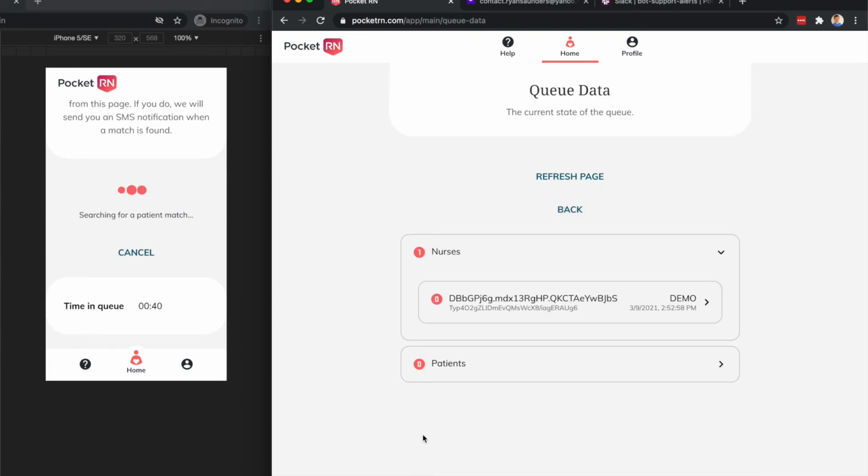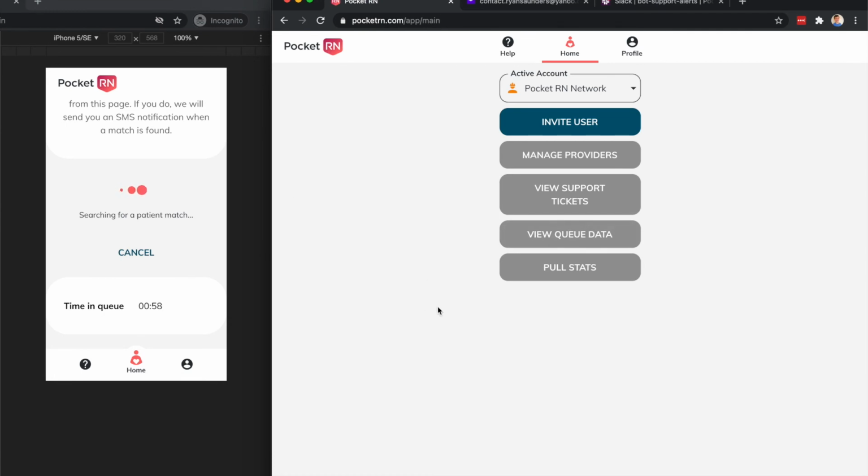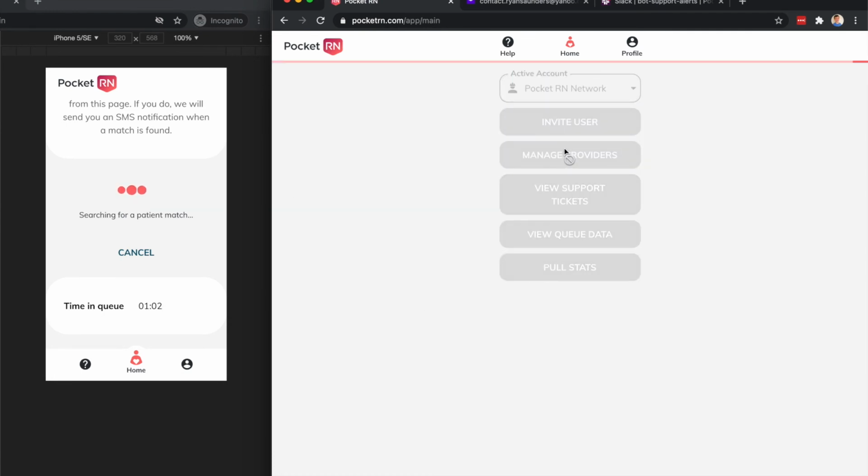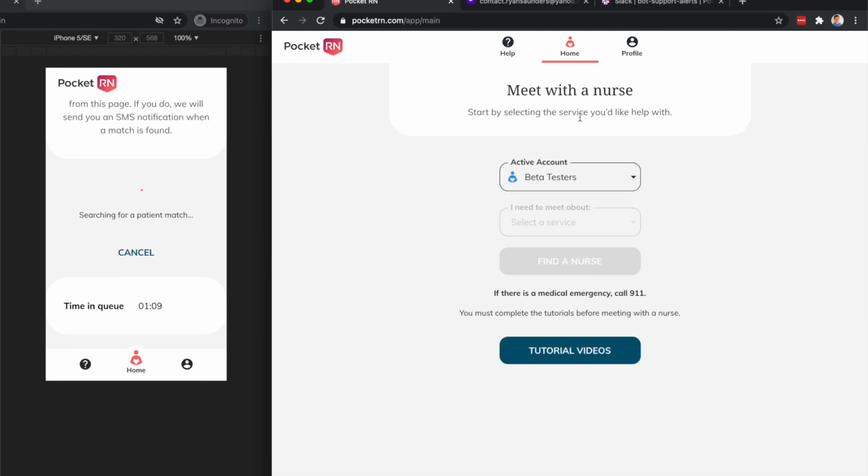And this is really useful if you have multiple people in the queue and someone reports like, I can't match with a nurse, what's going on? Or a nurse is like, I'm not matching with any patients, what's going on? A technician can come here and assess, well, let's see what's actually happening in the queue and why you're not matching with anyone. So that's that capability. But let's actually jump into a meeting, which is probably the most core aspect of Pocket RN. So I'm this user now.